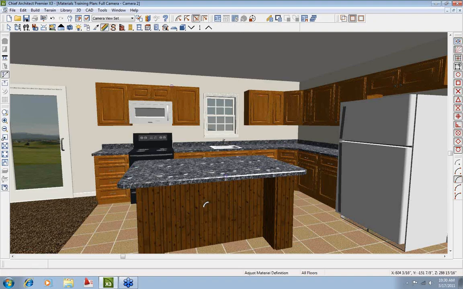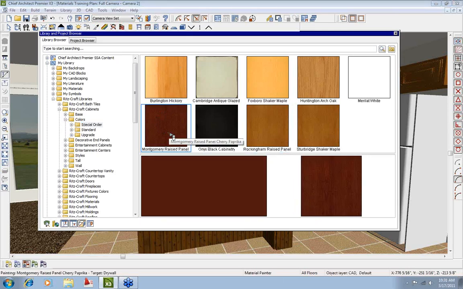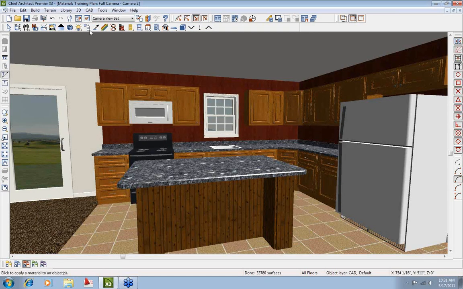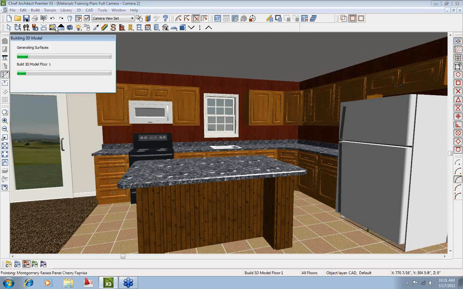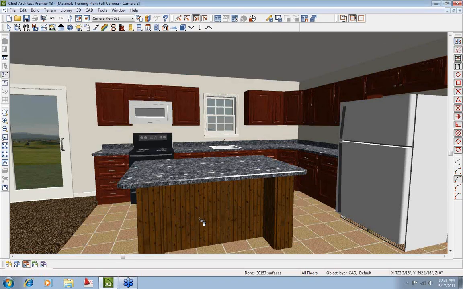So let's go back to our rainbow material, and this probably isn't the best color to do because it almost matches now. So let me go ahead and change this to the Montgomery. Again, undo is always useful. Undo everything in the room. Okay, this will give us a little better idea of what we're trying to do here.